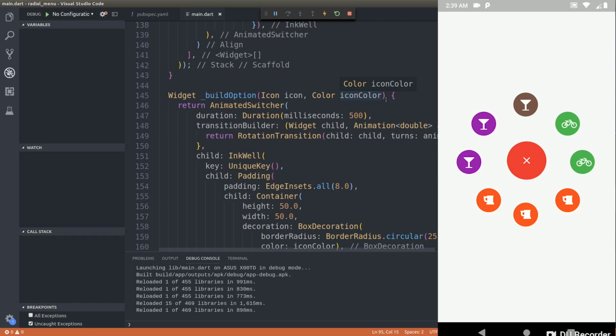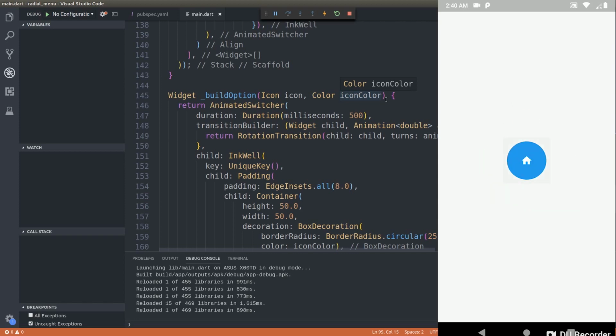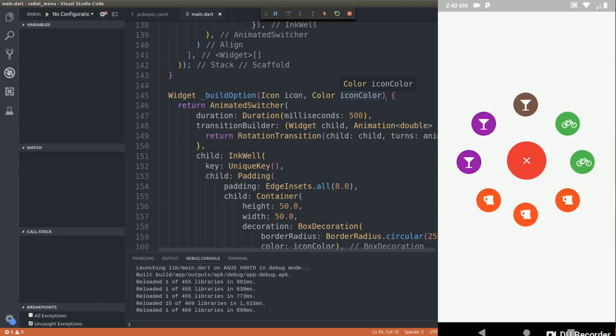All I used is containers here. If you notice, just containers, right? And I simply used inkwells to get the tap actions from those containers. And based on the tap actions, this entire thing is done, using animated switcher and animated position widgets alone, right? So yeah, guys, this is exactly what I wanted to show you today.